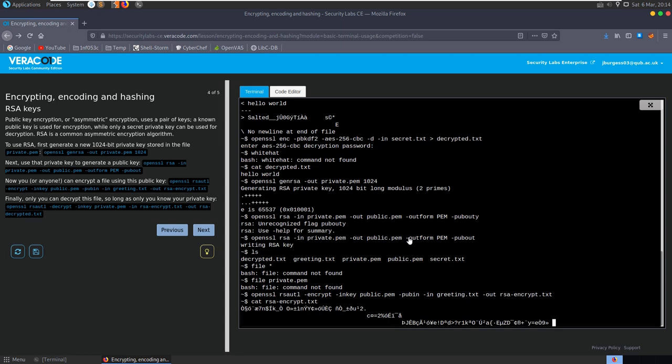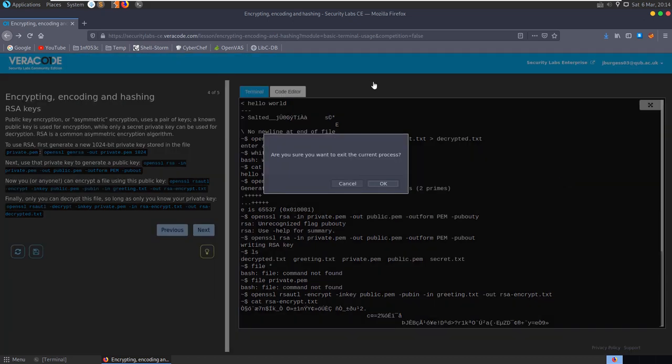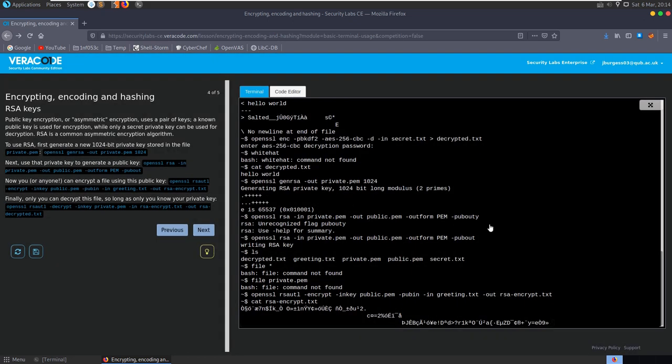So we can do openssl rsautl. Oh, it's not letting me type now. Let me try and clear. Oh, God. I can't get out of this. Can I restart just this? Oh, that's the whole lab. Wow. Okay, let me go back. Go next again.